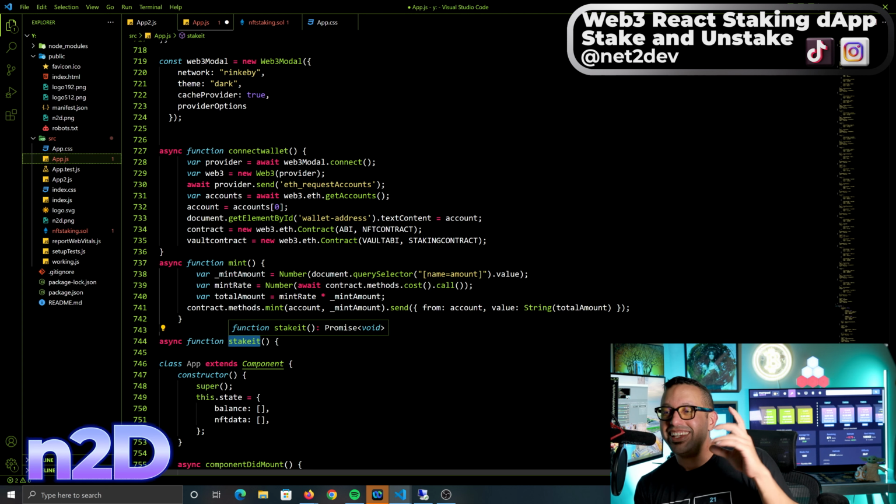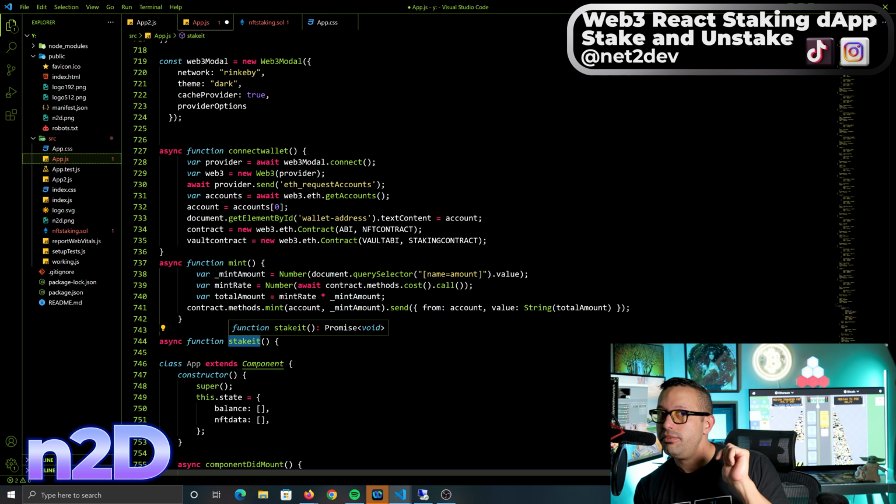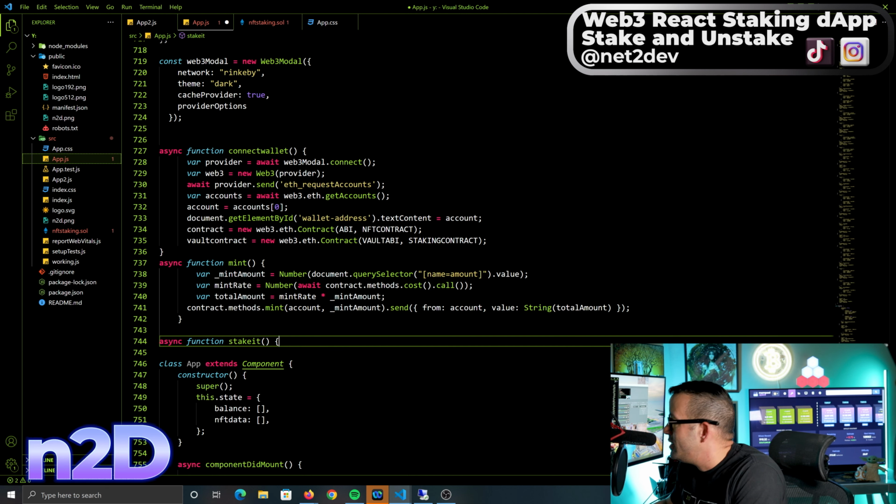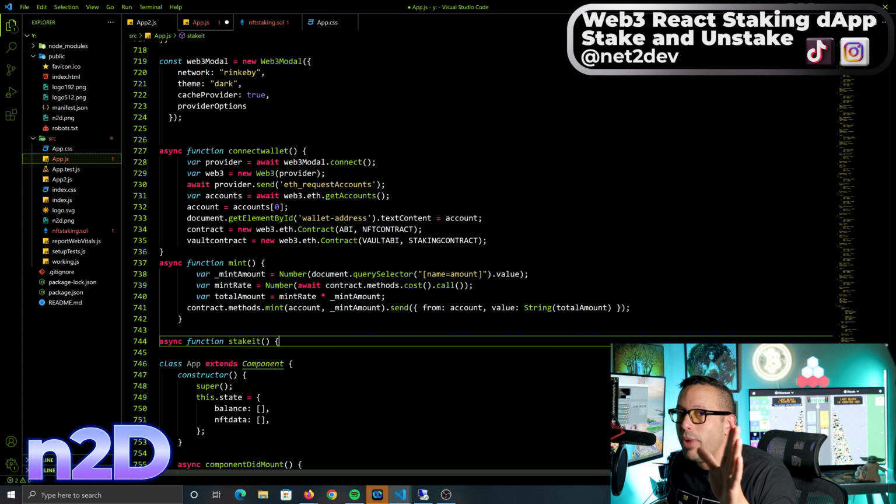This is literally the name that I need to call in the button. So when someone clicks that button, it's going to run the commands and do what I want to interact with the smart contract. Okay, so I open the function, I call that stake it. So now let's go back to Remix.